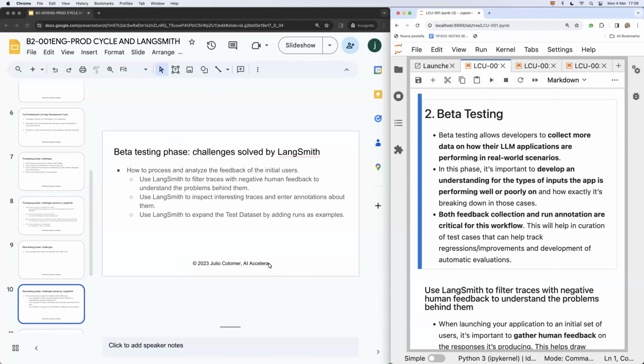Okay, so now let's talk about the beta testing phase, the main challenge we have, and how LangChain is going to help us solve this main challenge. So remember that the beta testing phase allows developers to collect more data on how their LLM application is performing in real-world scenarios. In this phase, it is important to develop an understanding for the types of inputs the app is performing well or poorly on, and on how exactly it's breaking down in those cases.